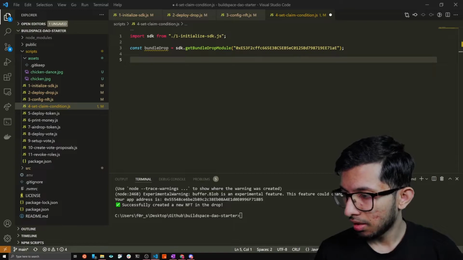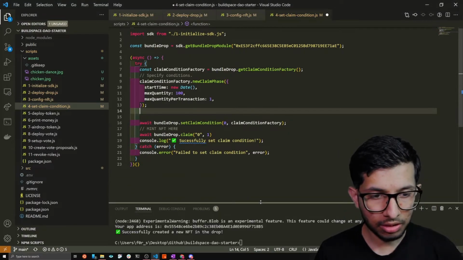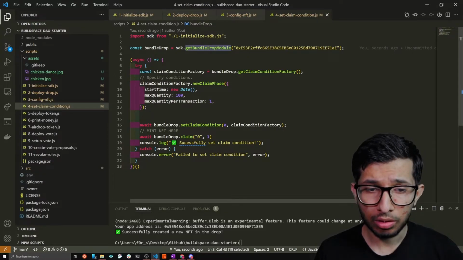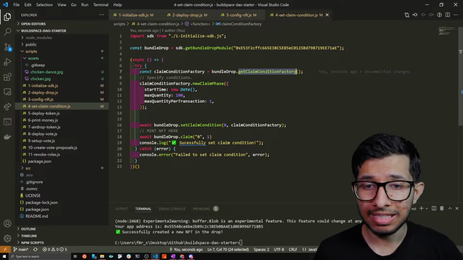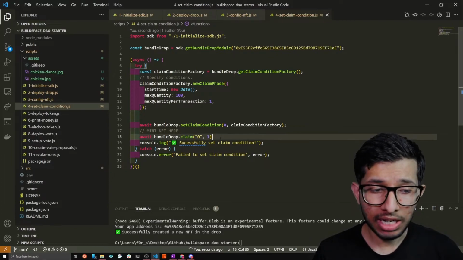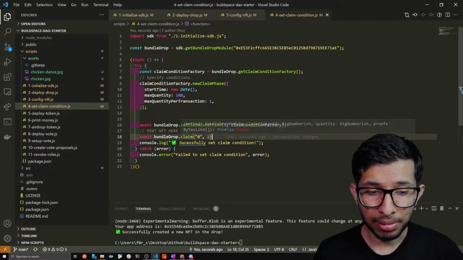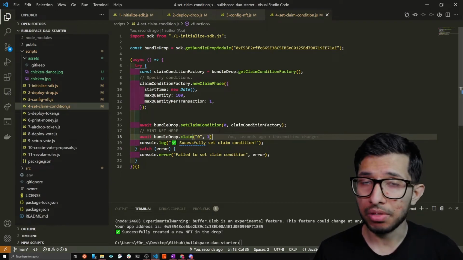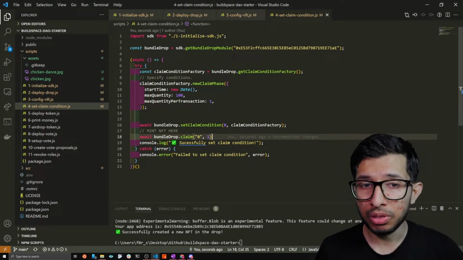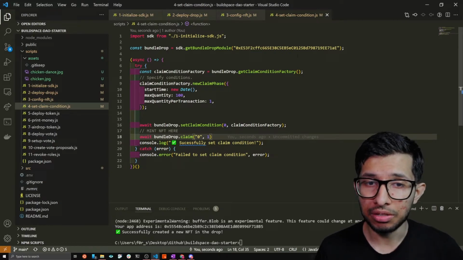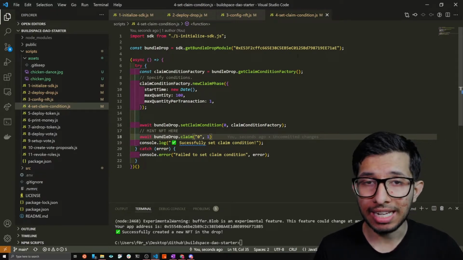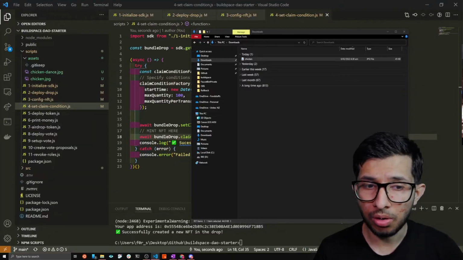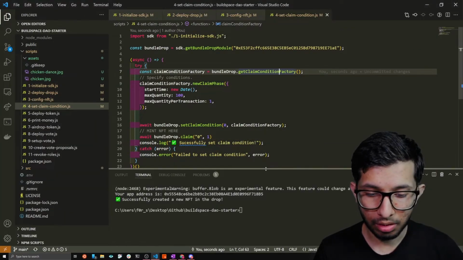I'll just quickly go over this. So again, we've got the SDK, which is our toolbox. We're getting the bundle drop module from the toolbox, and then we're setting the claim condition. There's one extra thing that I've added over here, which is bundle.claim. So what we're doing here is we're actually minting this via the script itself. Usually what you'd do is you'd put the contract address of the ERC 1155 on your React app, which is exactly what's happened in here. But since we're short on time, I'm just going to skip the front end part.